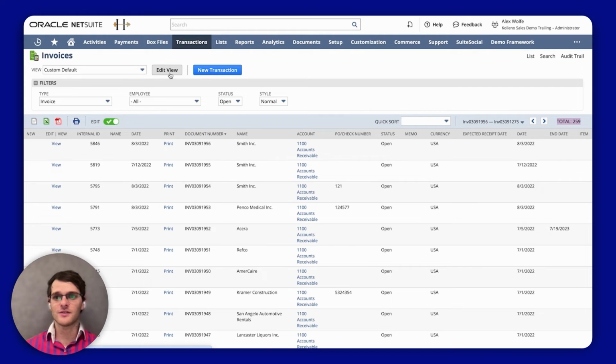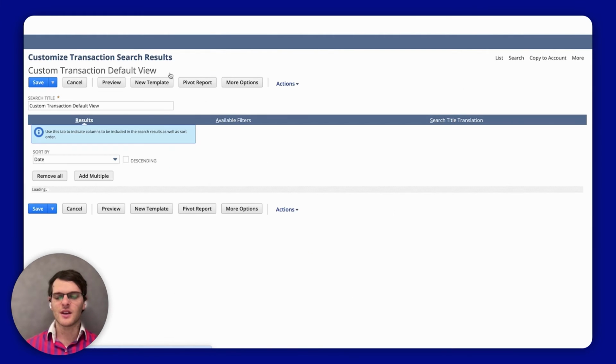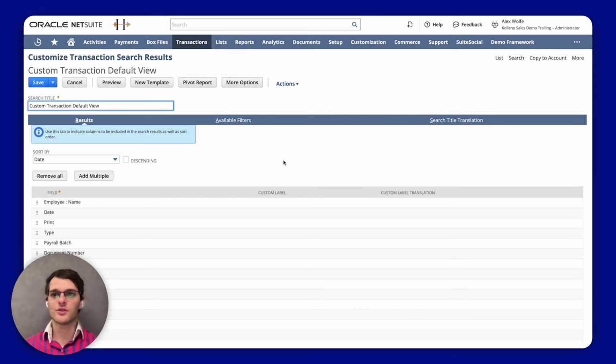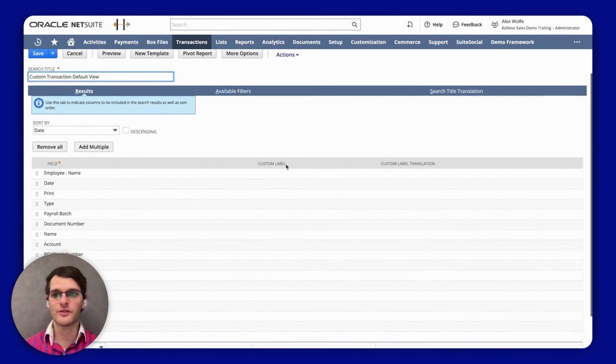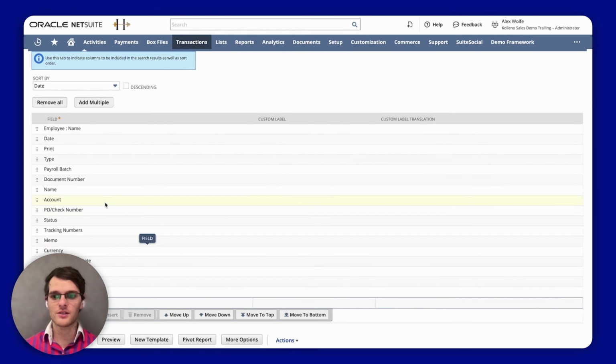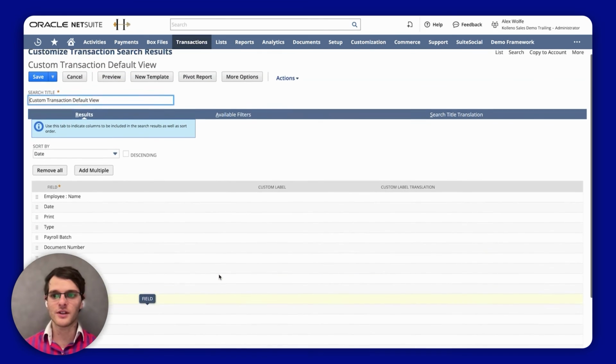So let's see if it comes. Yeah, perfect. So you see here you can really customize on that view what you want to see. There's a lot of different options. Here you can see the columns that we see. We can reorder the fields, etc.